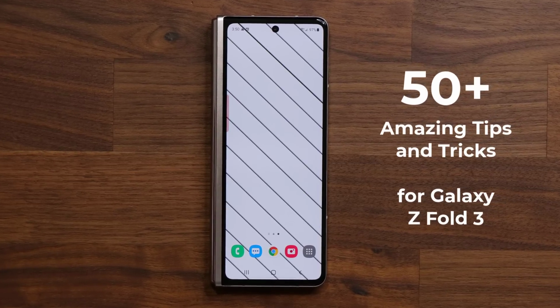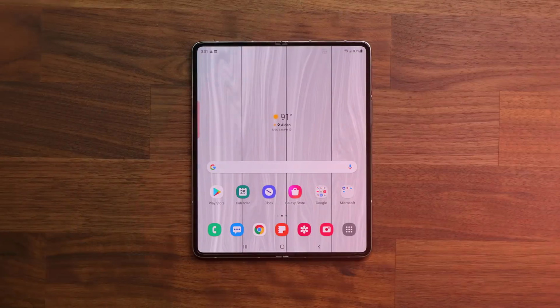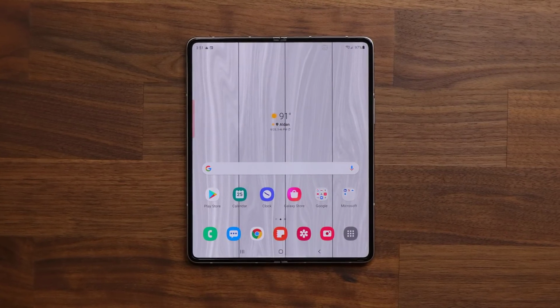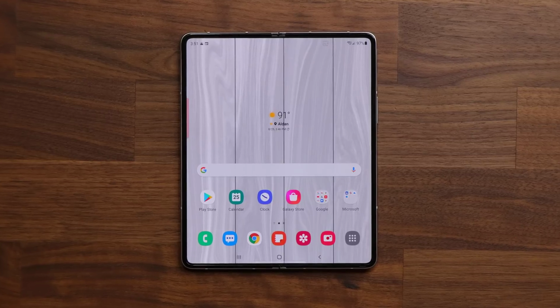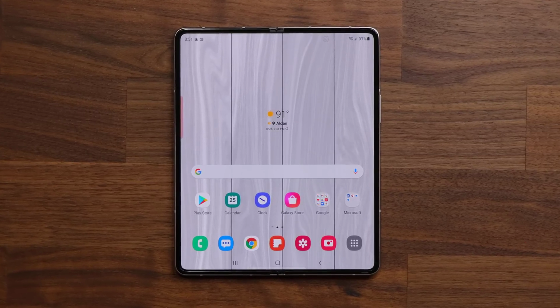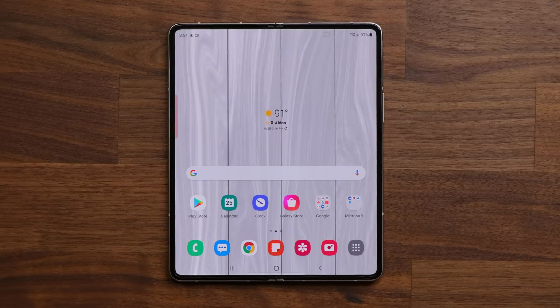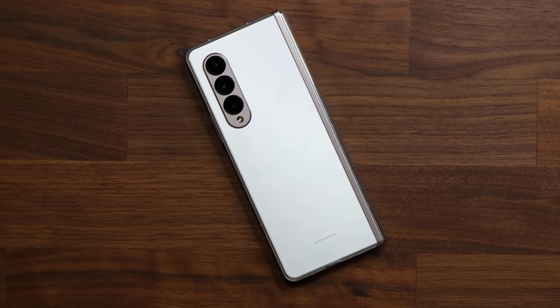Over 50 tips, tricks, and features to fully customize your Samsung Galaxy Z Fold 3. Now you paid a lot of money for your phone, so I want to make sure you get maximum satisfaction out of your ownership of this fantastic smartphone. And of course, if you are thinking about buying this phone, this is the perfect video to watch to get acquainted with all the features of the Z Fold 3. So let's dive in and get started right away.